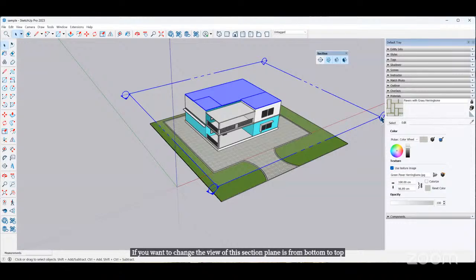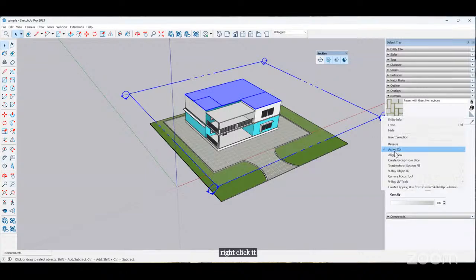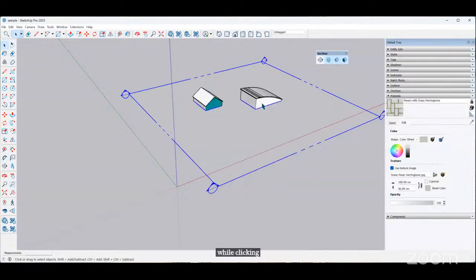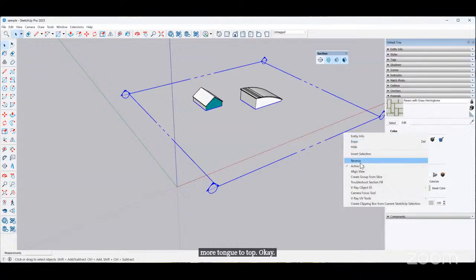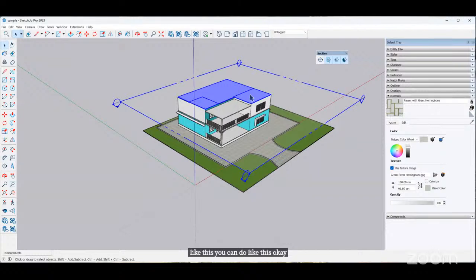you can just click on that section plane and right click it. After that you can see an option, the reverse option. On clicking that reverse option, now you can see that the section view is from bottom to top. If you want it like this, you can do it like this.